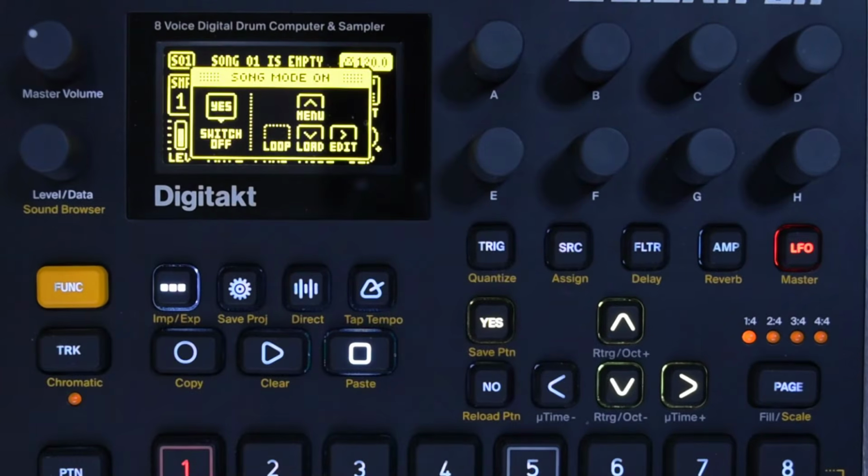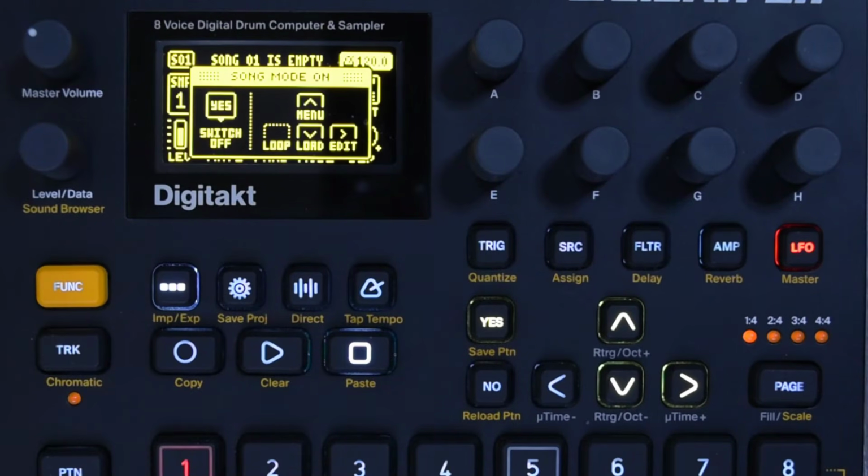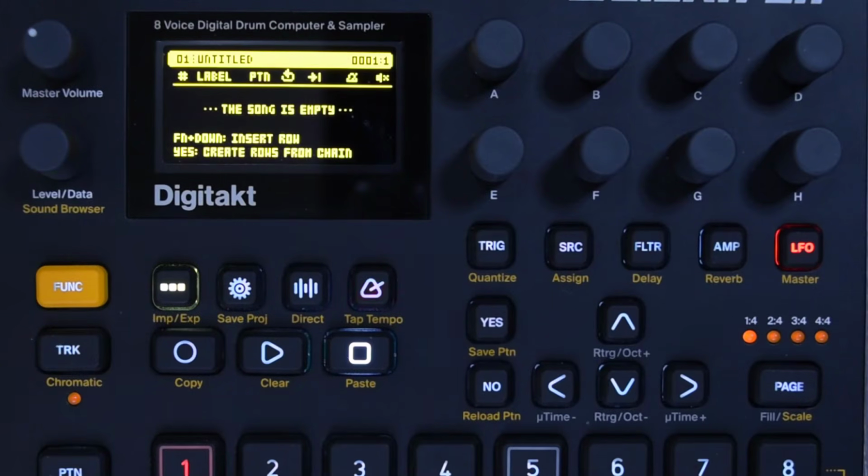If you're standing on song number 1, what we want to do is edit the song. We want to create it. So you need to go to edit. And right here, it's just going to bring you to the menu where you start adding rows. And this is what we do. We add rows and we provide some instructions.